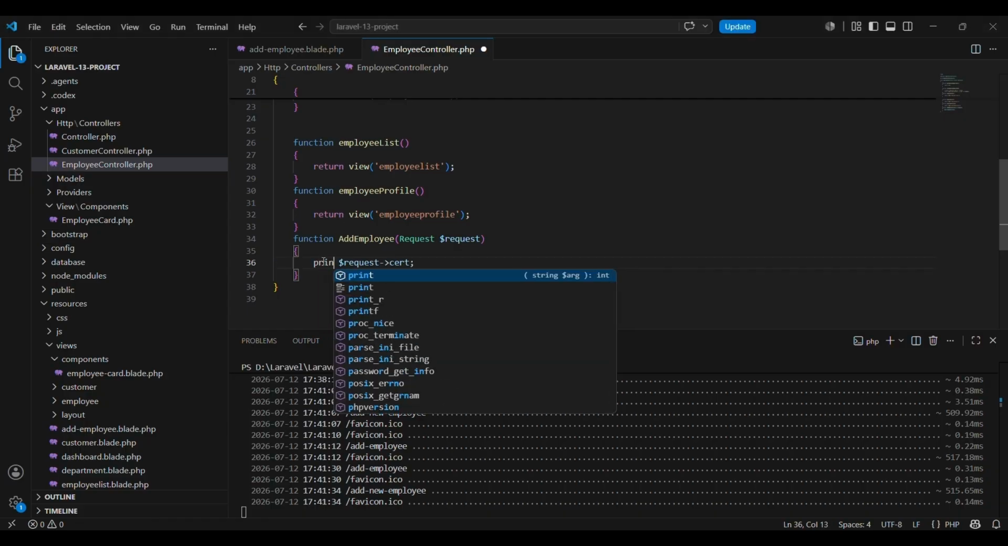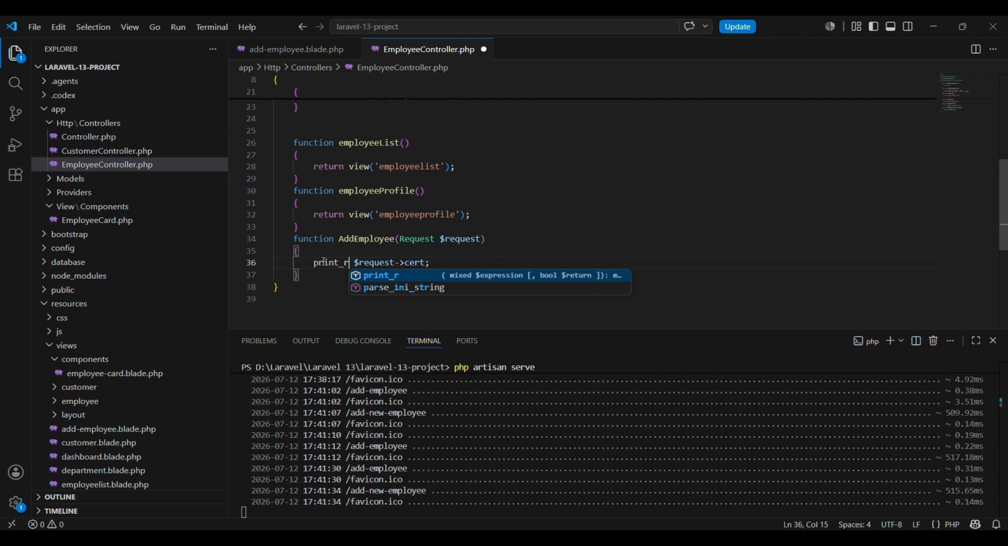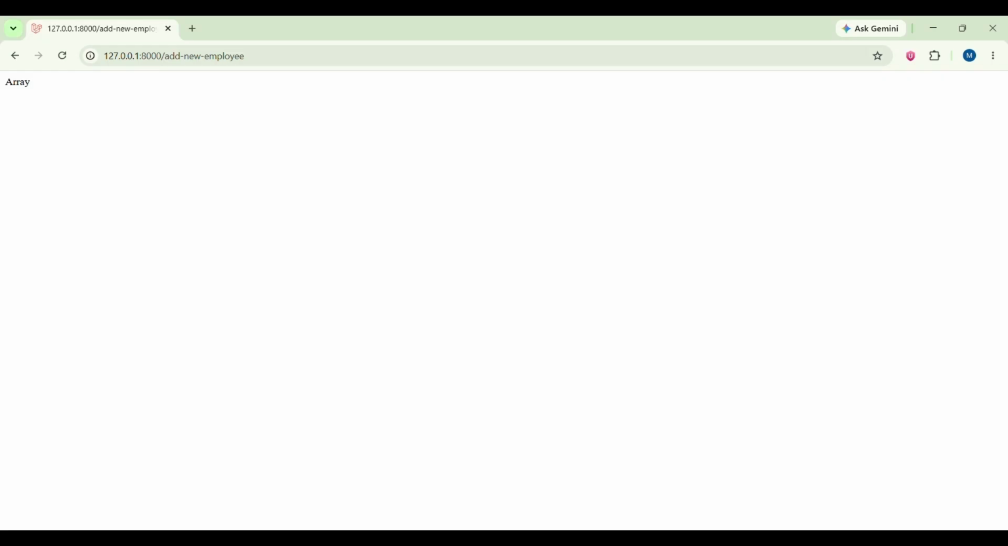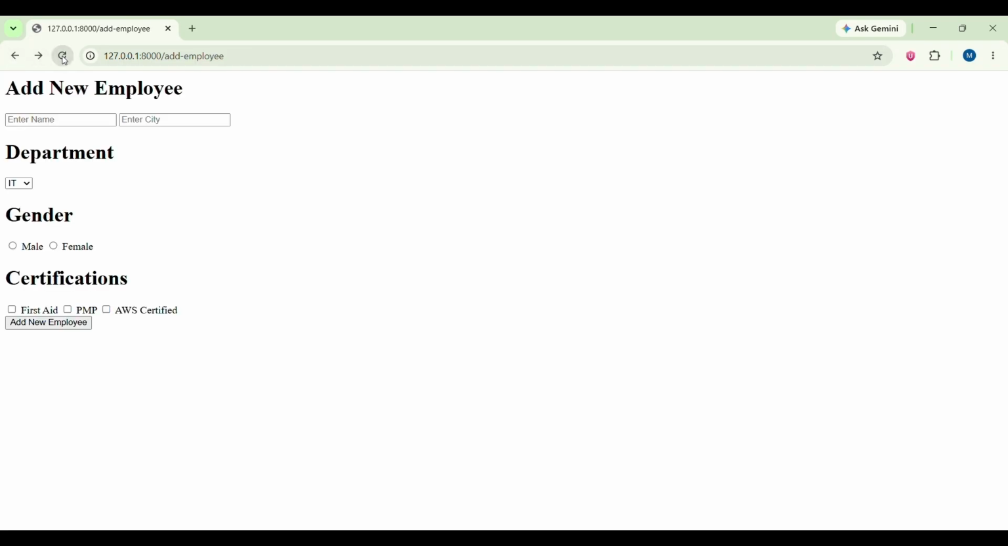Use print_r to display the checkbox array. This function displays the complete structure and values of an array. This helps us see all the certifications selected by the user. Now select multiple checkboxes and press the Submit button. Perfect. As you can see, we have successfully handled multiple checkbox values using arrays in Laravel.